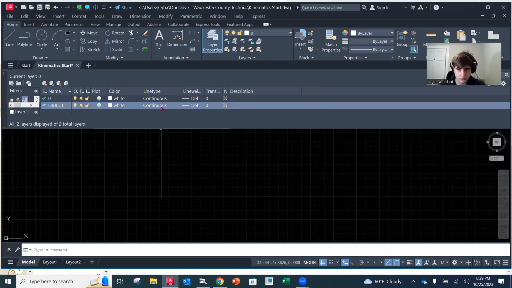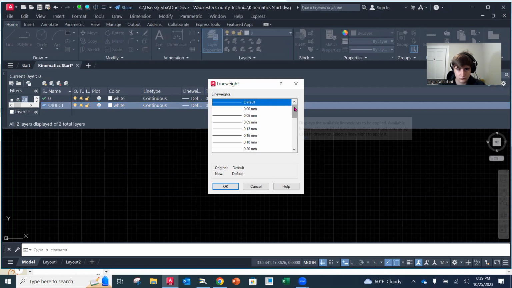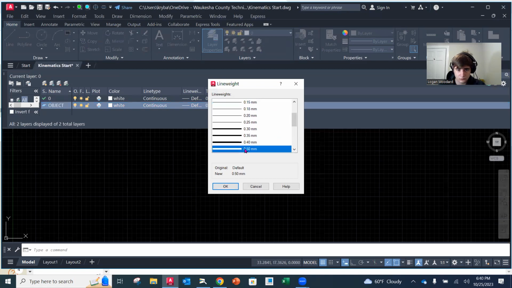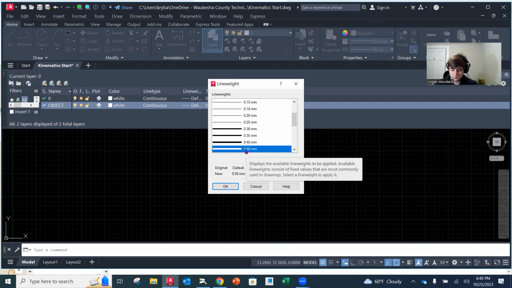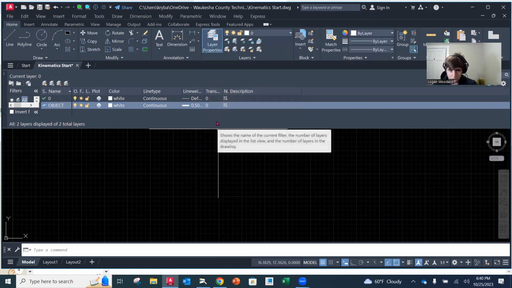But the line type is going to be continuous, but the line weight, we're going to make it heavier. When you click on line weight, it's going to come up with default. We're going to slide down and we're going to do the 0.5 millimeter thickness. And we're going to hit okay. And then everything else can remain the same.